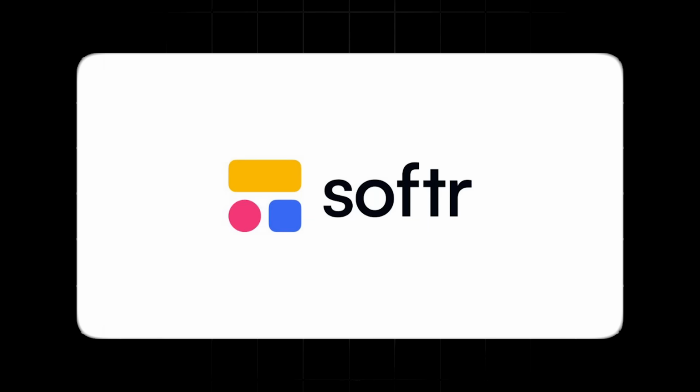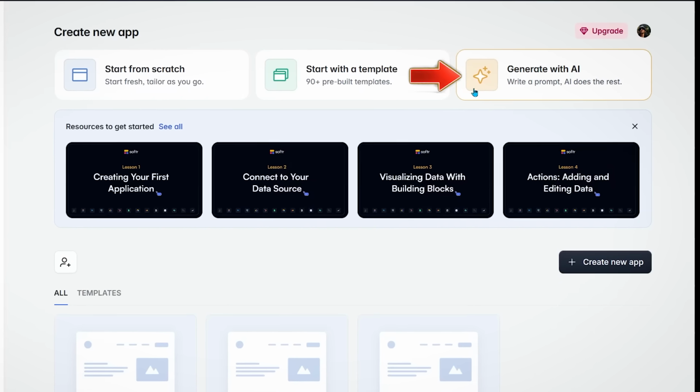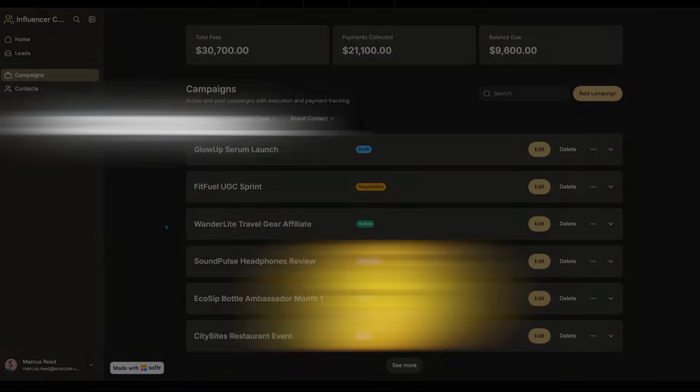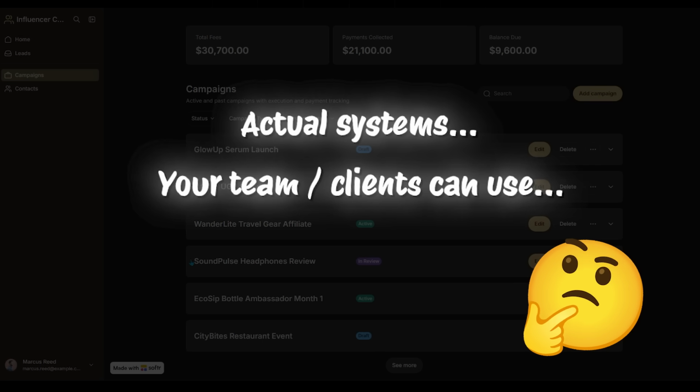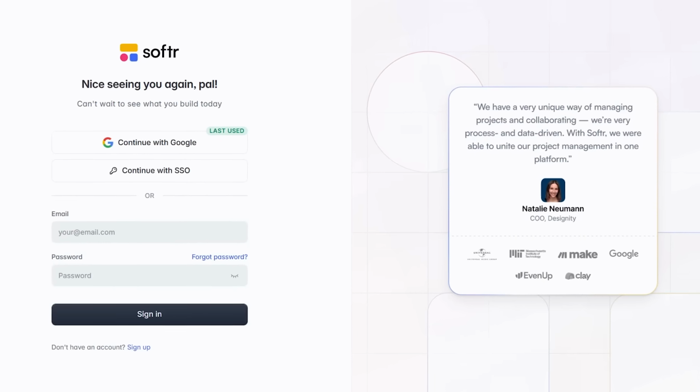Today, we're diving into Softr and specifically their new AI Co-builder feature, which lets you build real business software applications, actual systems your team or clients can use. So in this video, I'm going to build a complete application and show you exactly why Softr is different from typical vibe coding tools. To get started, just head on over to studio.softr.io.